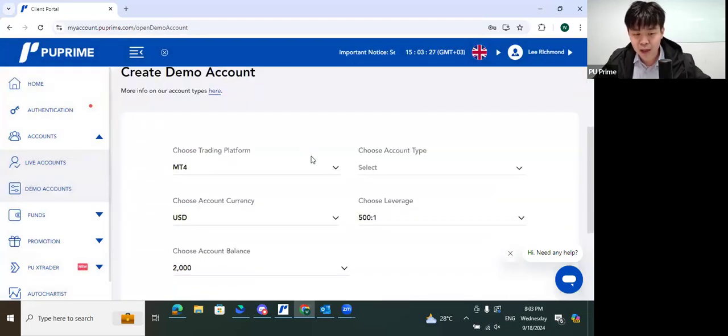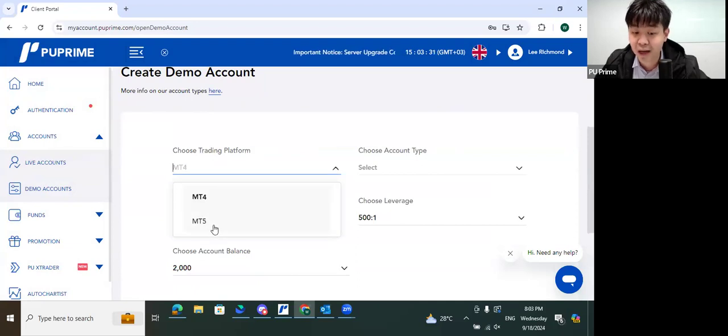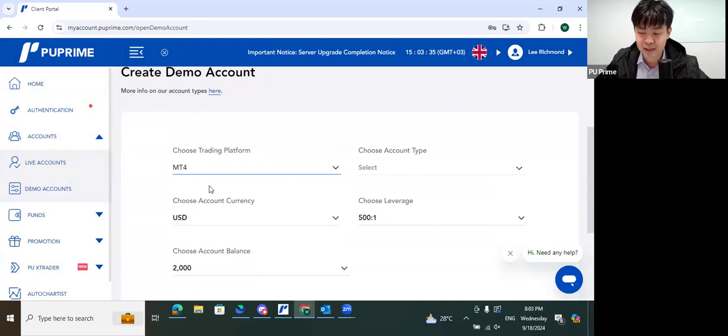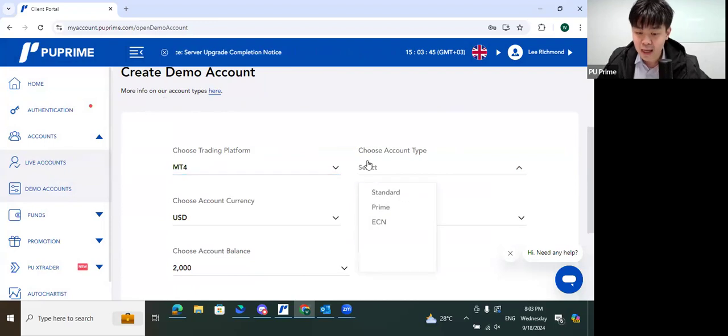Afterwards, you can pick things around here, choose the trading platform, MT4 or MT5. For a new trader, I would advise you to use MT4 because their systems are mostly similar, but MT5 is a little bit more complicated. So for a new trader, it's still advisable to consider MT4, and then you choose your favorite account type, like the standard account.